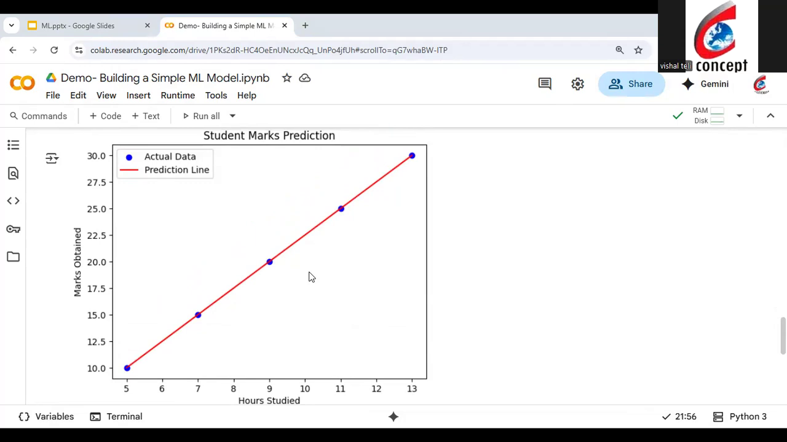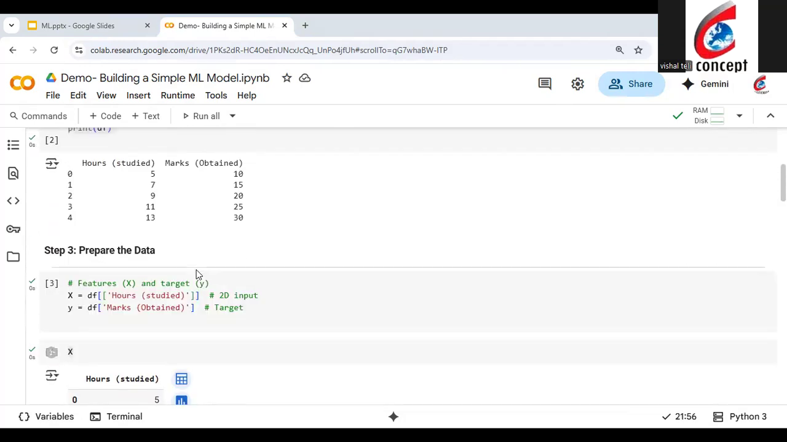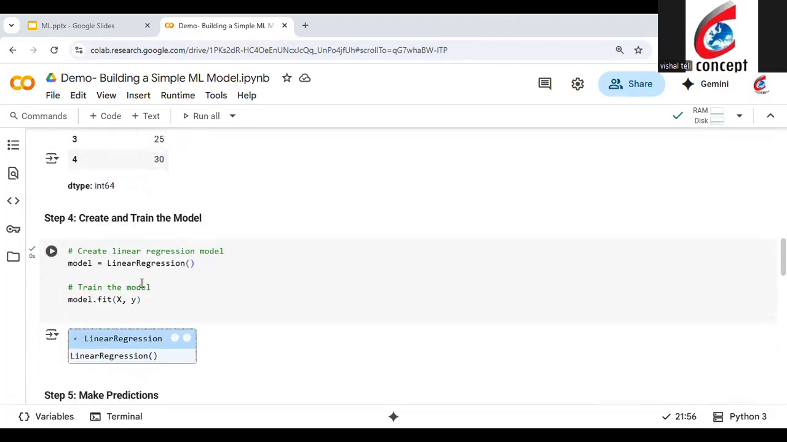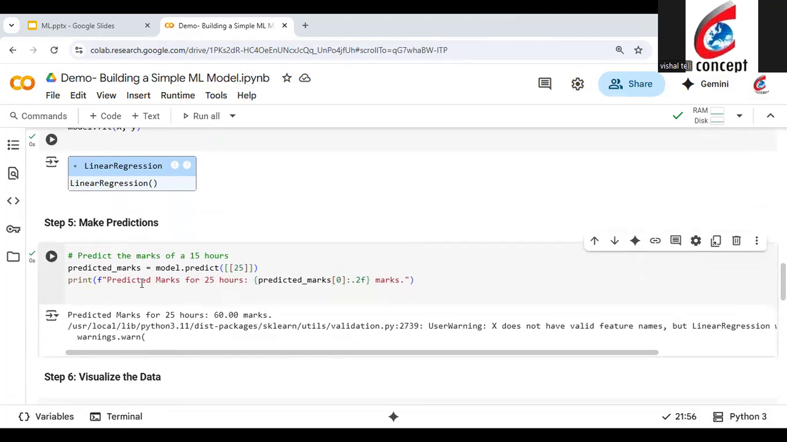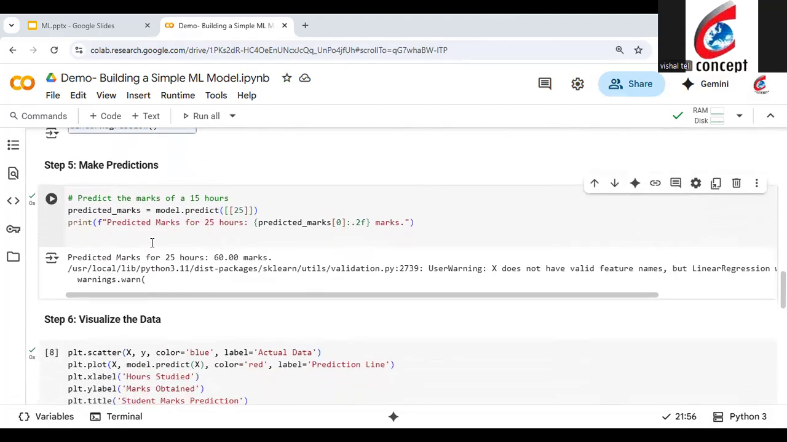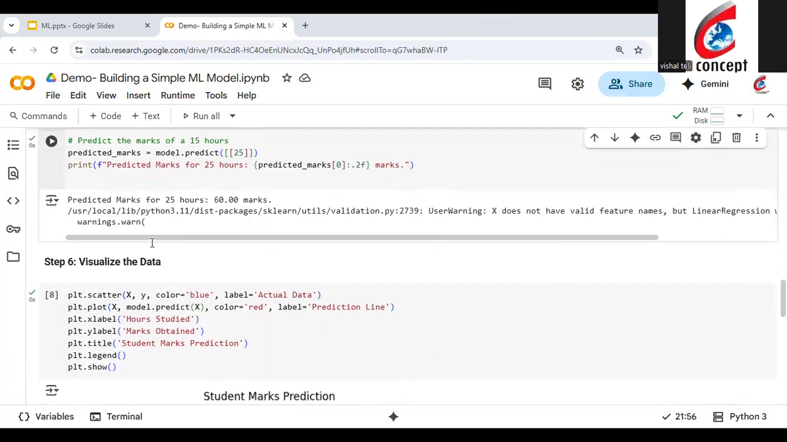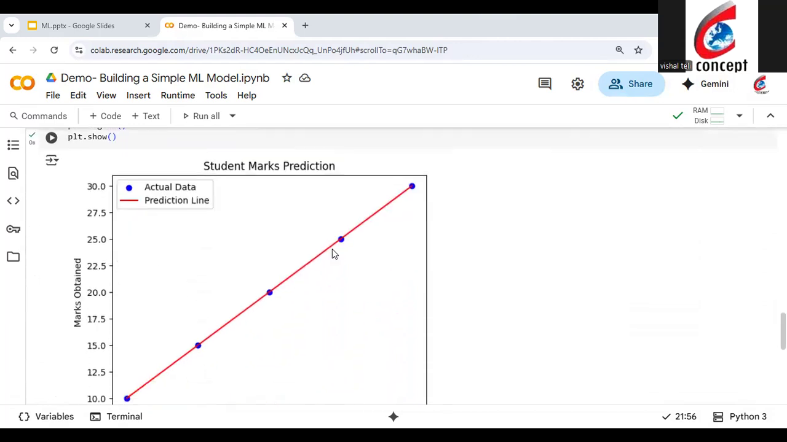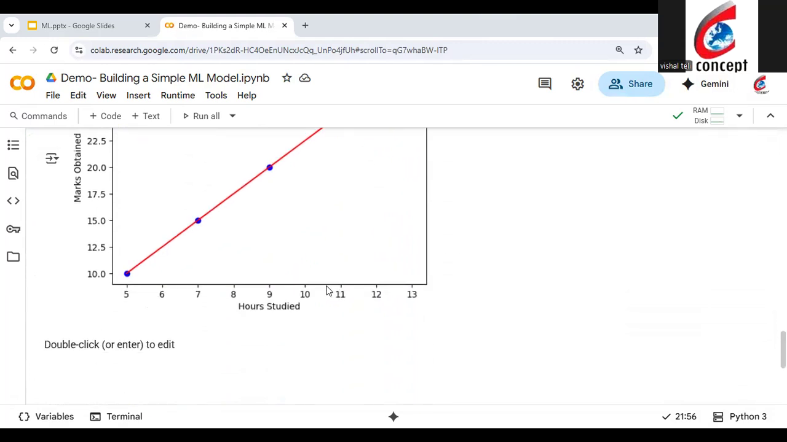So we first import the required libraries. We create a data set of hours studied versus marks. So this is the X and Y. We train a linear regression model over here, so our model is trained upon the data set given. Then we predict the marks for 15 hours and 25 hours of study. And finally, we visualize with a scatter plot, the blue points that you see here, and a prediction line with the red line. So this simple demo shows how machine learning can learn from data and make predictions.